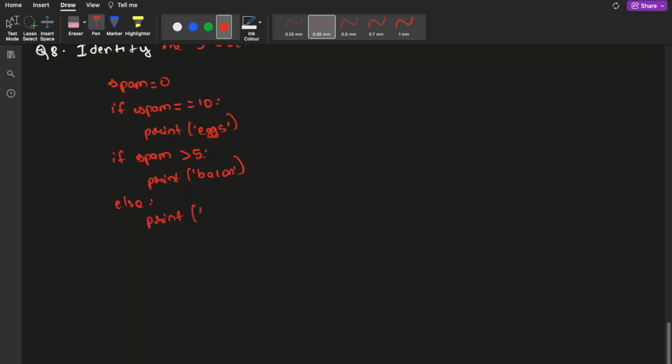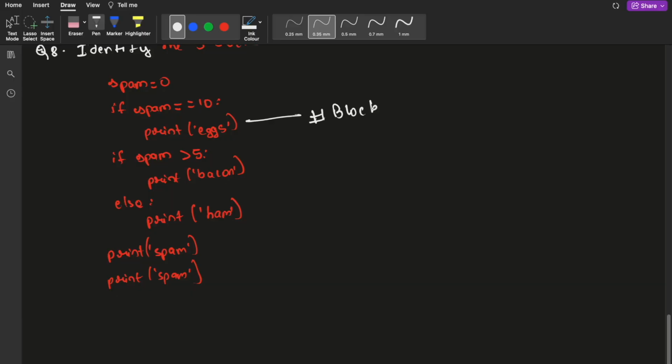So let's identify the blocks. The first block would be the first if block. So this will be block 1. Only if spam is equal to 10, then block 1 will execute.